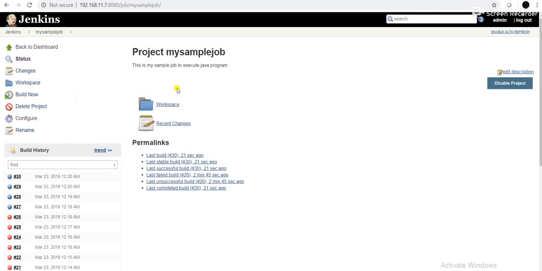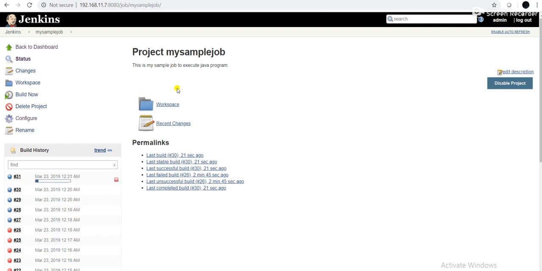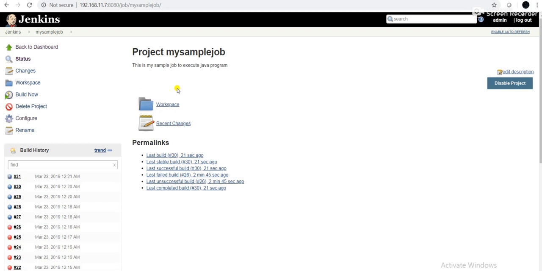We have not added any repository when we set up the job, we have not added any SCM, and we have not added any build tool like Maven. In the upcoming sessions we'll learn one by one, by integrating each tool.